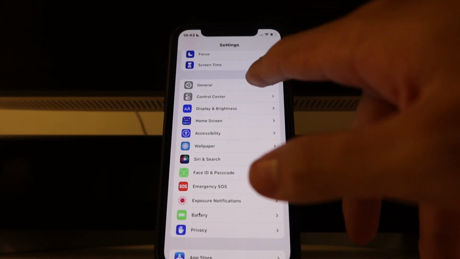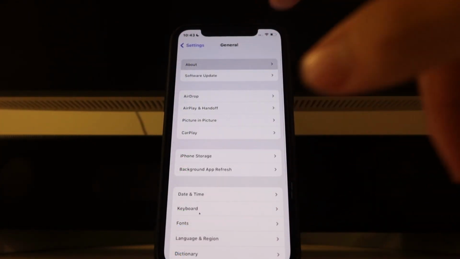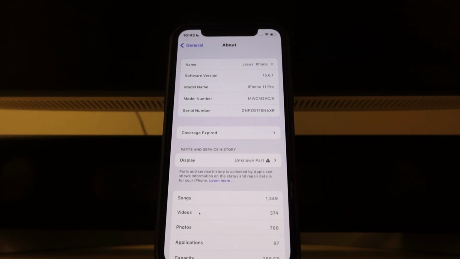First thing is in general. In about, you look at the software version of the device. Now you can see my software version is 15.6.1. That means that this device is compatible and is able to do the download. Any device above iOS 10, I repeat, any device above iOS 10 will be good enough to do it. Anything below iOS 10, it's just too old of a software, and you need to update your phone if you're still running anything below iOS 10.